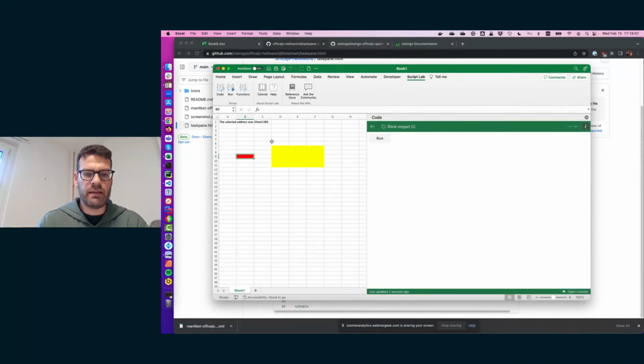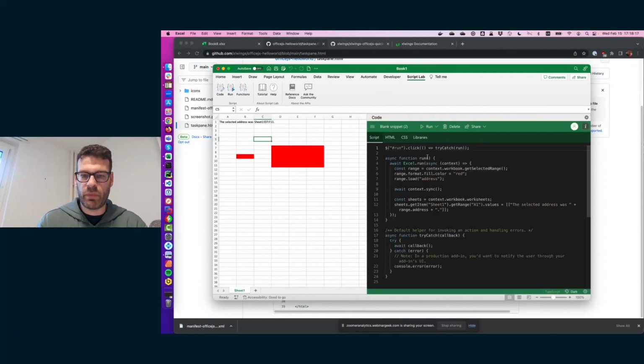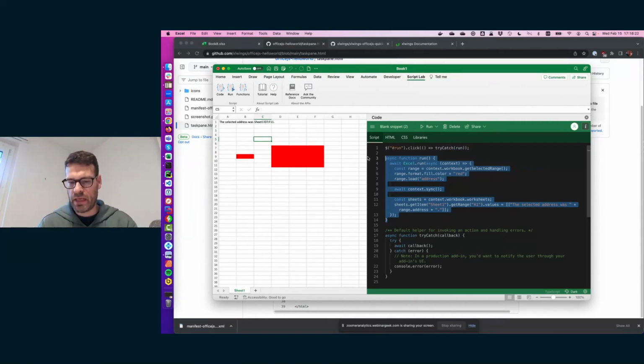Then go back, and indeed it does what it does. It does what it should do. And if you're happy with your changes, then you could copy the code again. So for example, down here, you could copy the code and paste it back into the HTML file, commit your changes to GitHub, and your new version of the add-in is up and running.